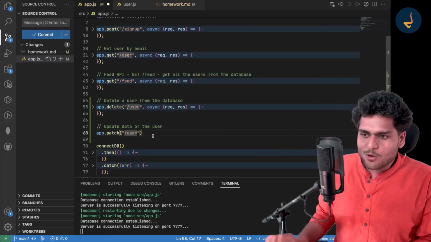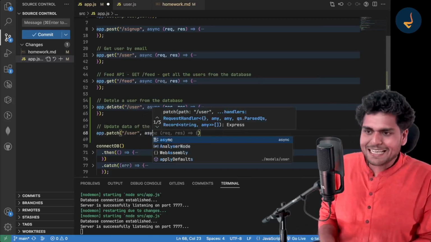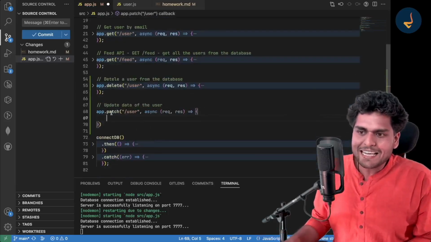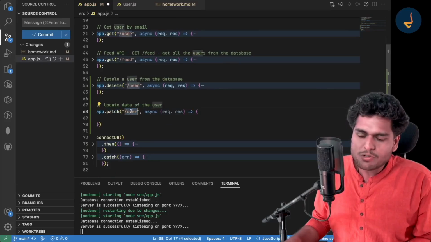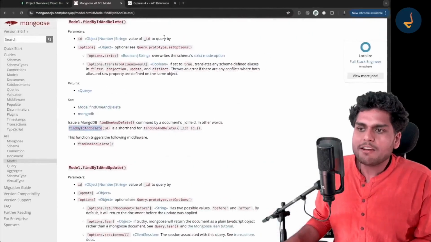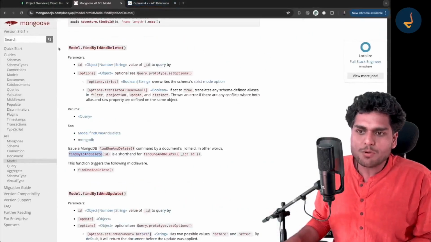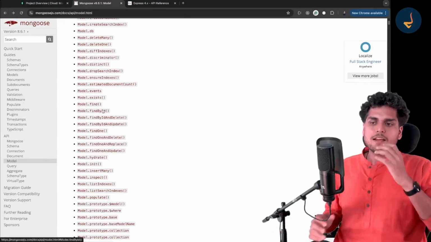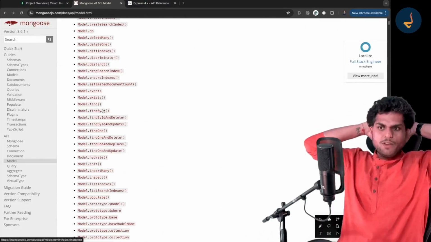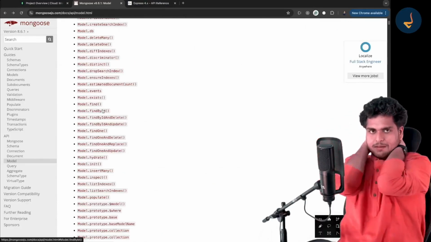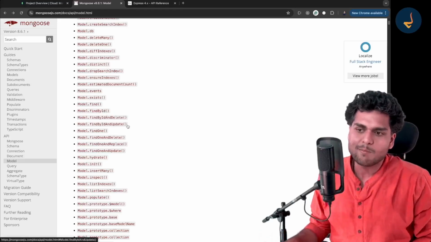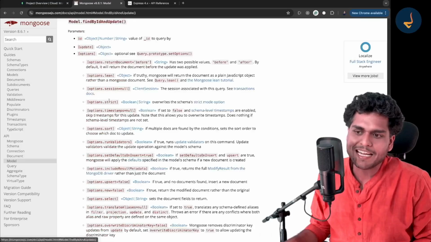Now let us go back and create an API again, and this time I'm creating a patch user. And now I will read the request. Which function will I use? Let us go back to our model. Which function will you use? Tell me, which function will you use? The most important answer is find by ID and update.